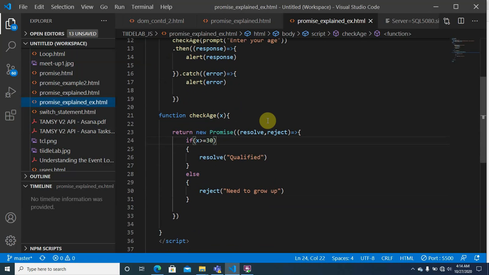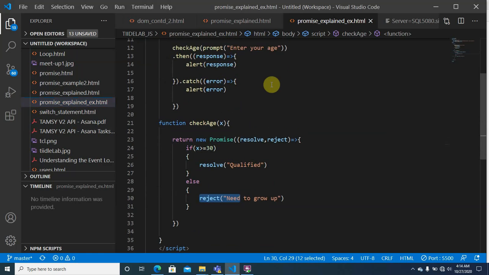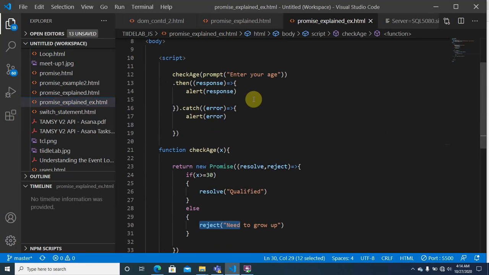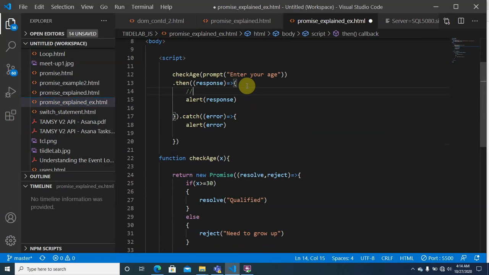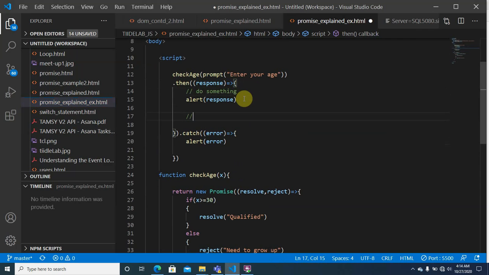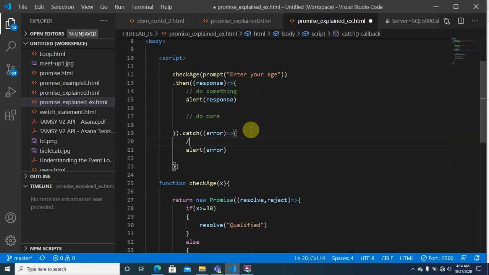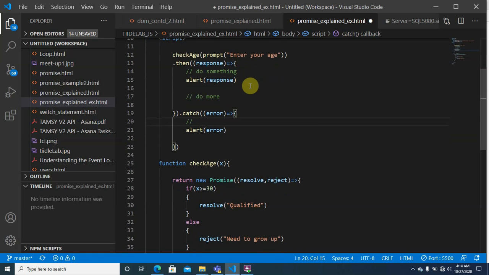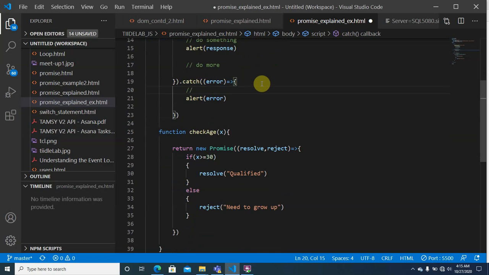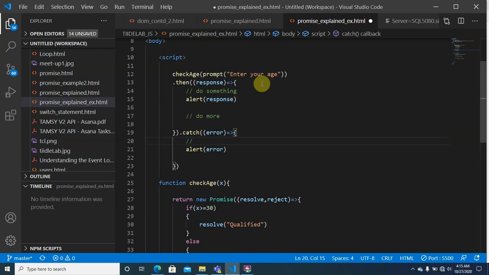Then I put 22, and it told me you need to grow up. So what you saw there is that qualified and need to grow up were passed as arguments into resolve and reject respectively, and then they are available within the then and the catch. Like I said, you could have done so much more. You can execute code there. Here too, you can do something. It doesn't have to be highlighting the error alone; you can just continue an action like that. So this is a very simple example. I feel you can relate with this example.